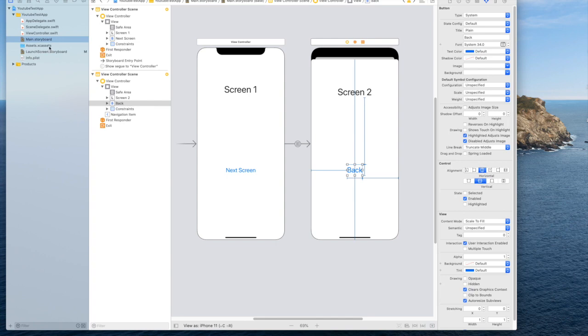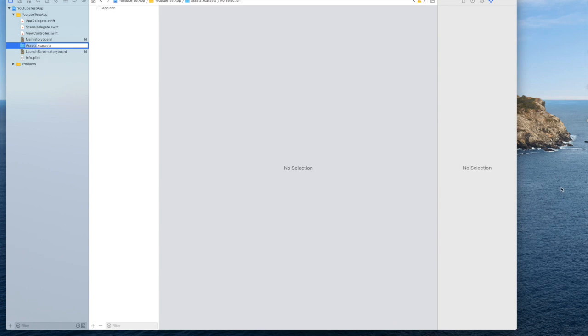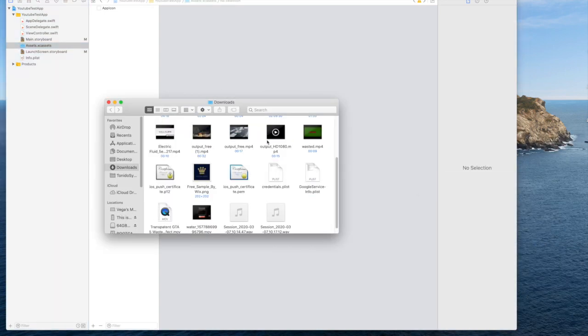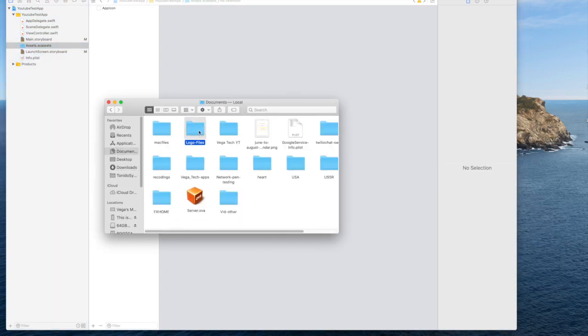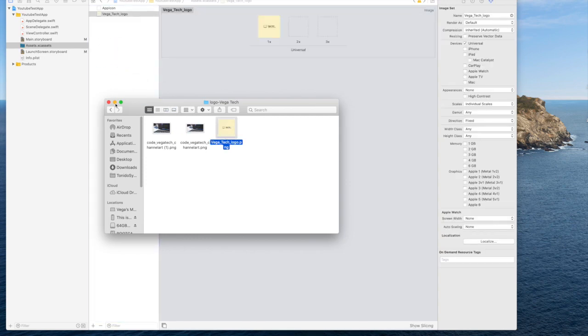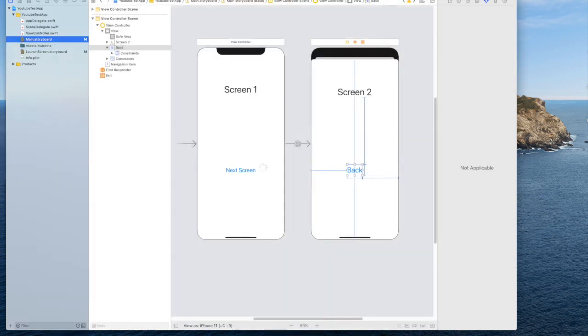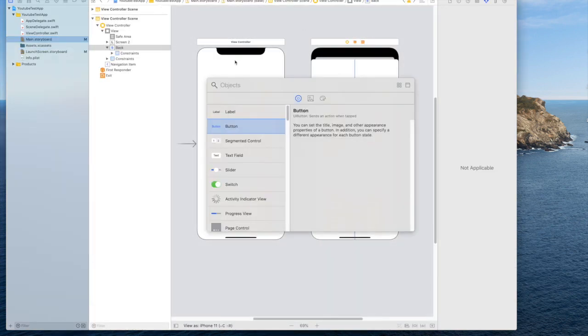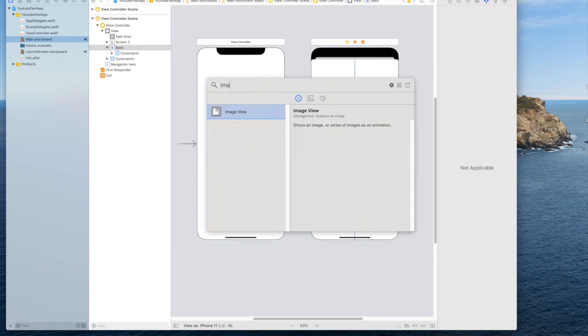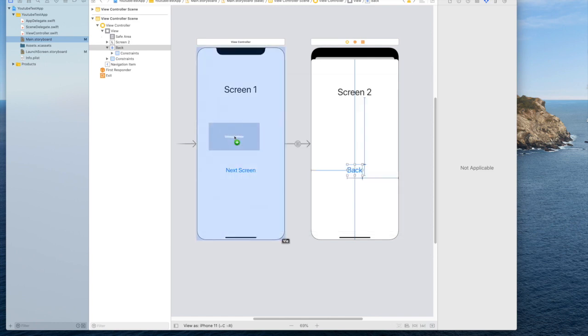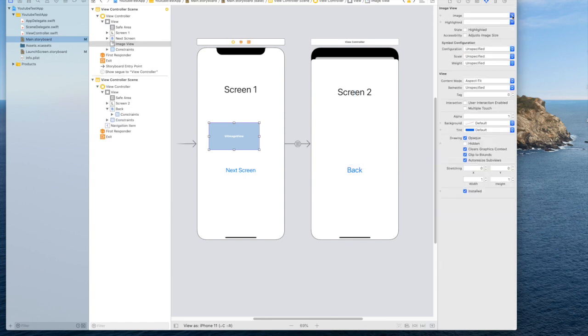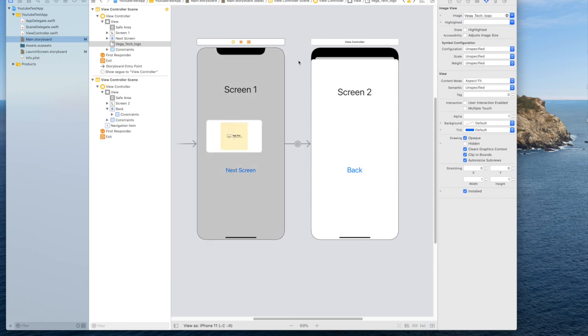And then, if you're wondering how to put in an image, you would go into Assets. And then you would import your image. So in this case, I'm just gonna import the Vegatech logo. So then, in your main.storyboard, you'd go to the plus sign, and objects, image, import your image view, and select the image. In this case, it's going to be Vegatech logo.